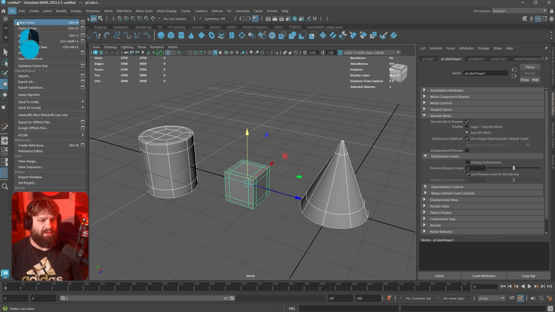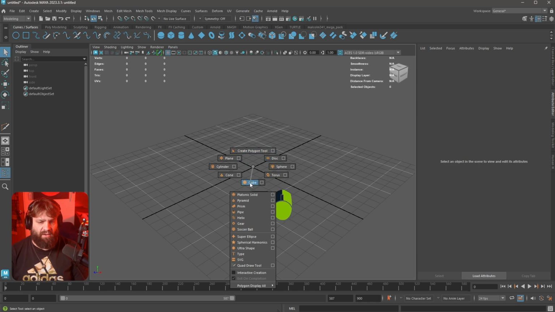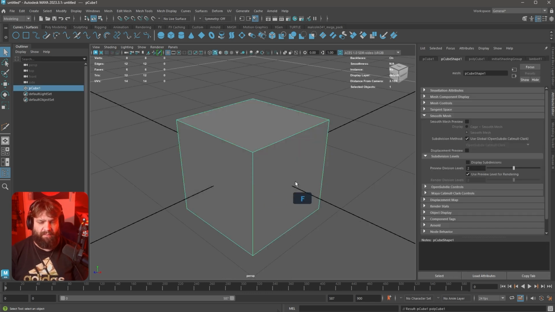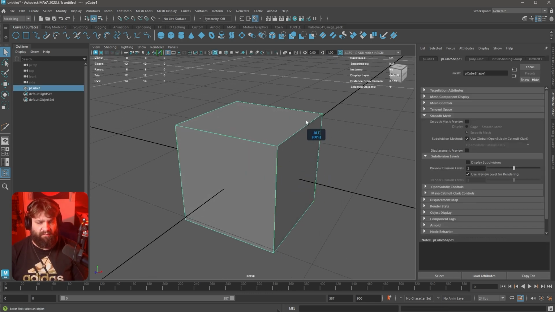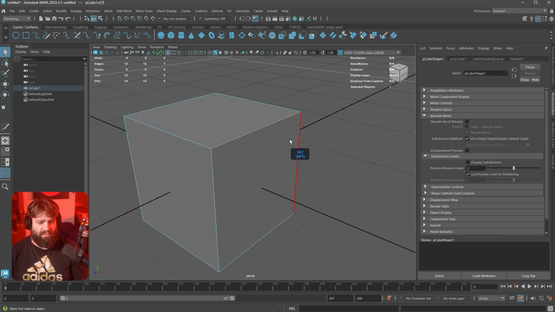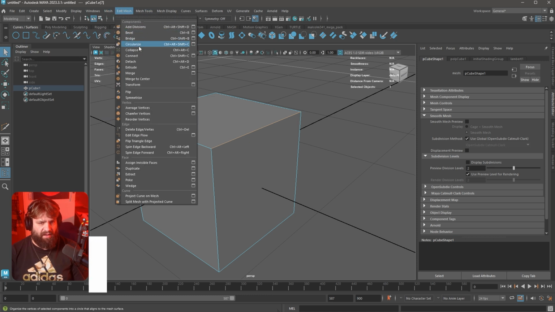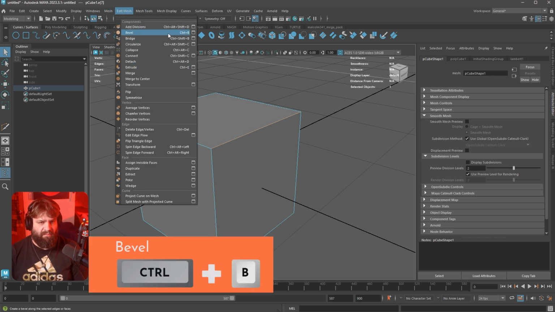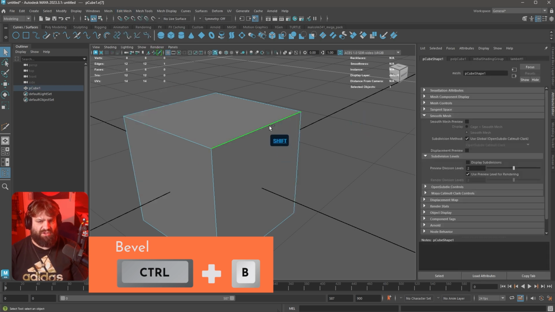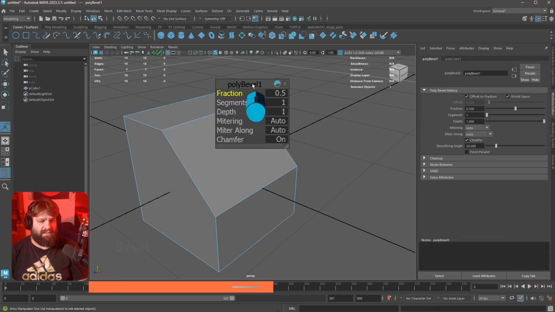So let's do a new scene. And I'm just going to make a cube very quickly. So what is a bevel? Bevel usually works best with edges. So if I select the edge like this, there is a shortcut that you can use if you go Edit Mesh and then Control B. But usually I just like to use Shift right click and go to the 3 o'clock option. And this is a bevel now.